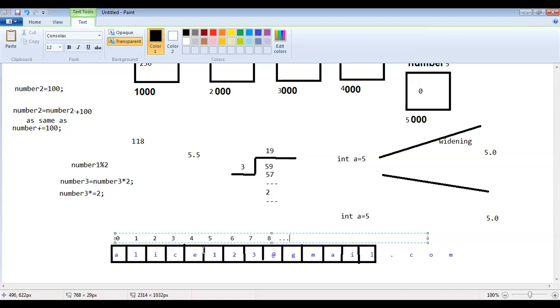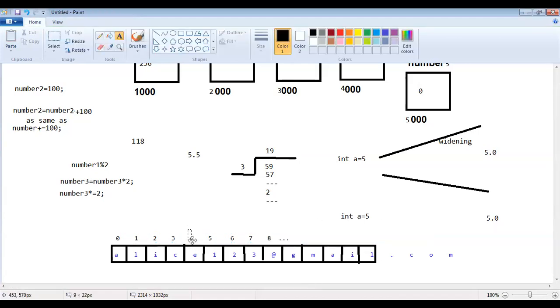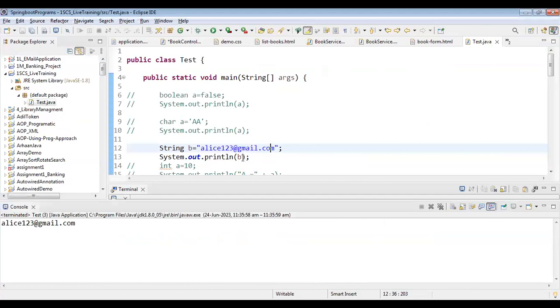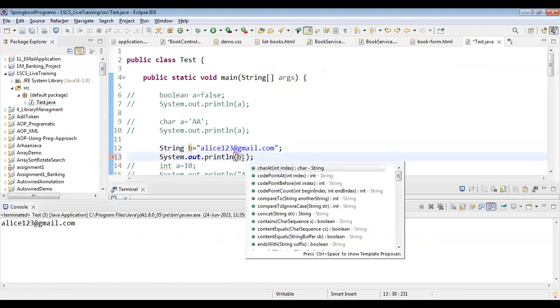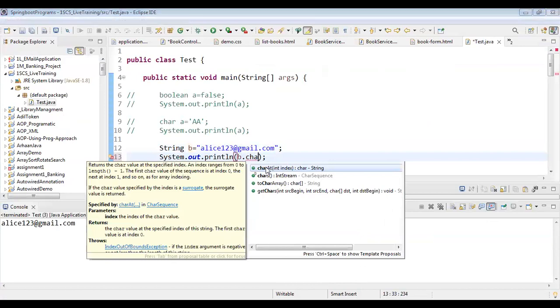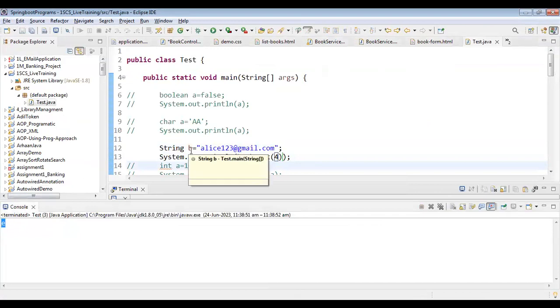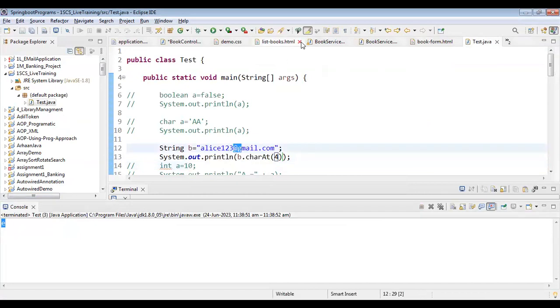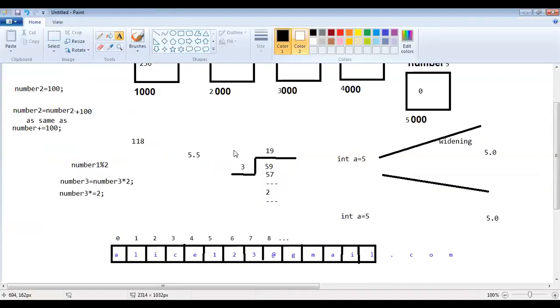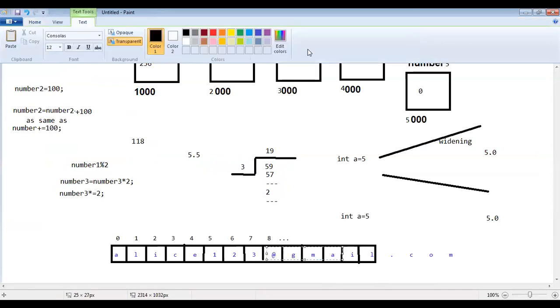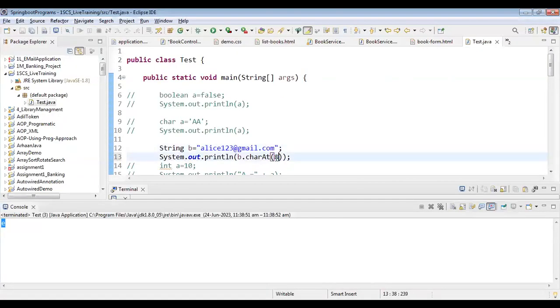If I want to display E, it is at which index? 4. So you can say b dot charAt. What is the function name? charAt, and which index? 4. If I run this, what is the output? E. If you want to display the at sign, which index? The at sign is at index 8.